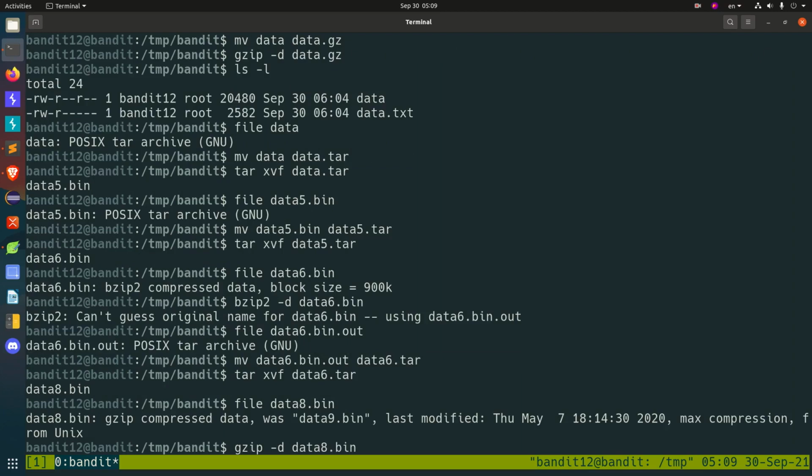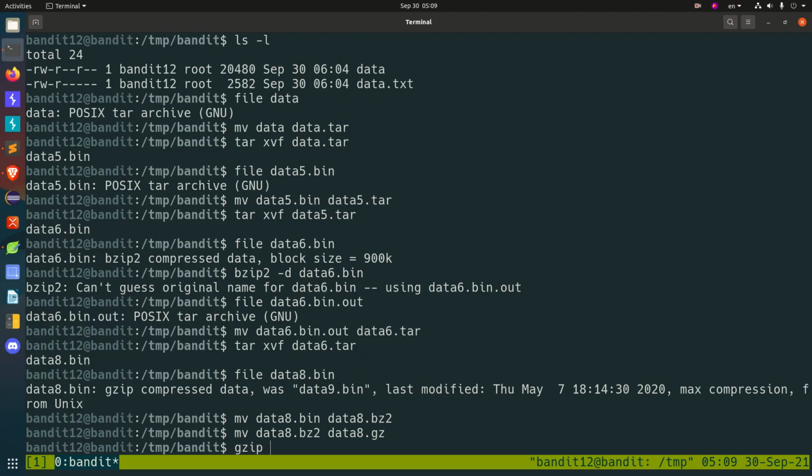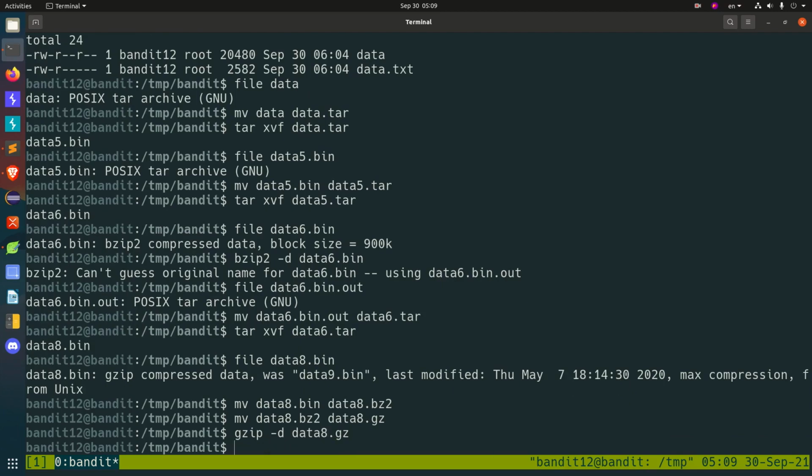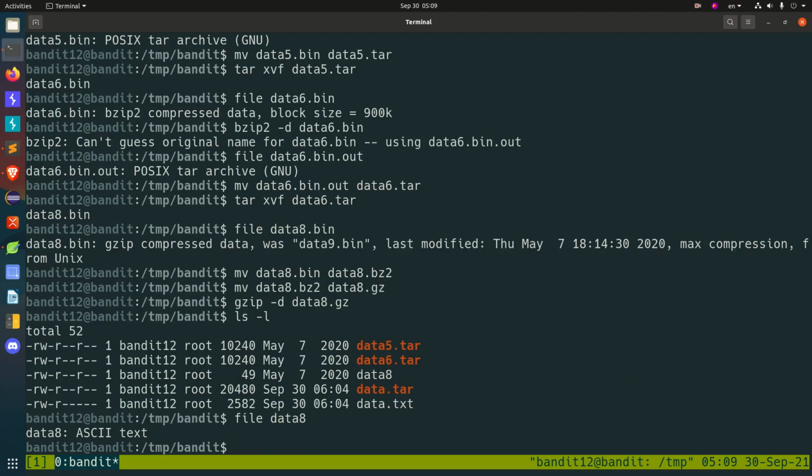Data8. First, I'm gonna move it to bz2, no, it should be gz, and we have data8, the new file, and finally we have this ASCII.